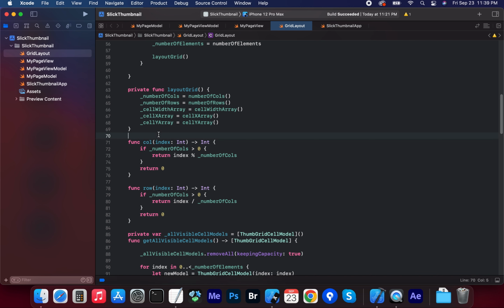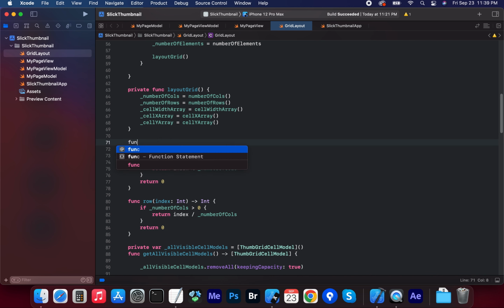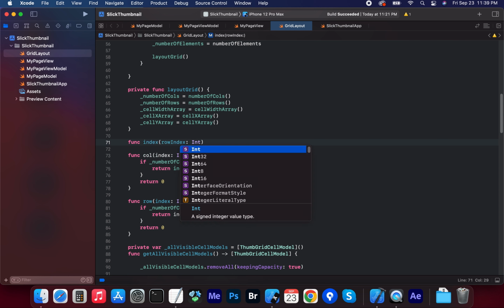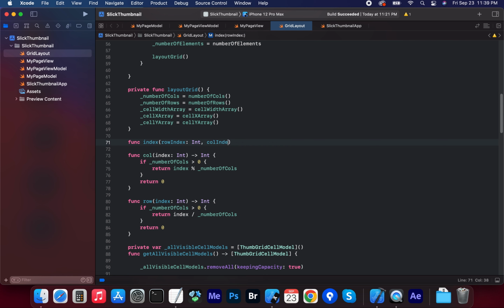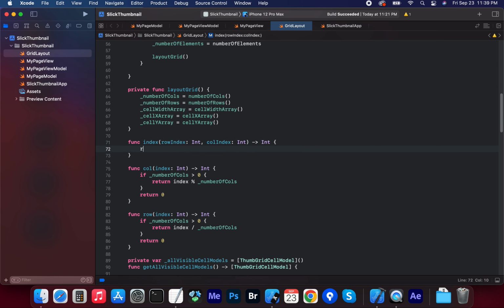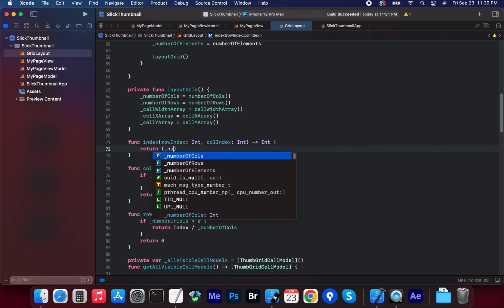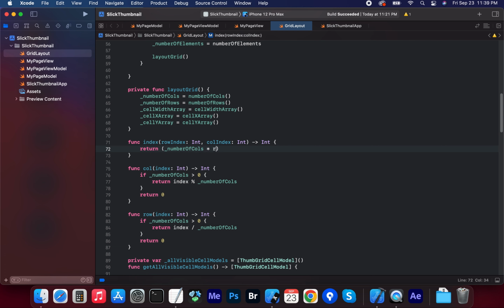Let's make the reverse of this too. So let's make func index taking as arguments row index and column index. And that'll be the cell index. So this is really just the number of columns times row index plus the column index.